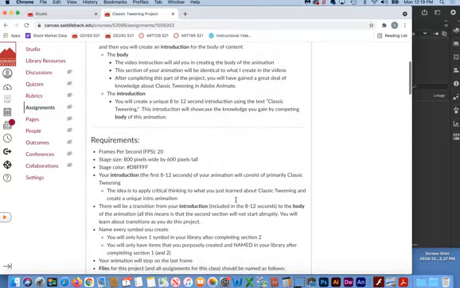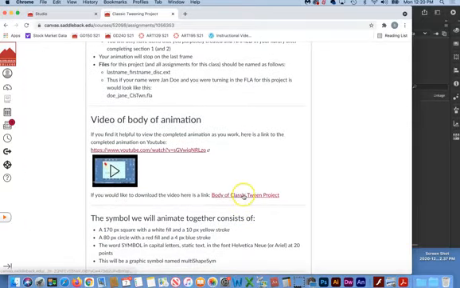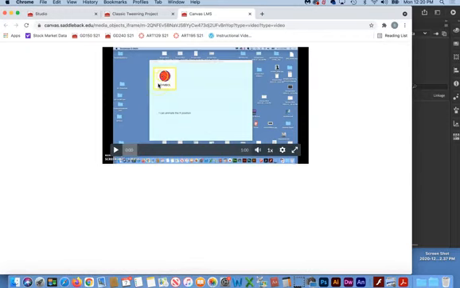I'll go back to the project page and I'll go ahead and view this animation just to see what it looks like. Okay, so it's starting now. So basically what's happening is it first says what we're going to do, and then it does it.